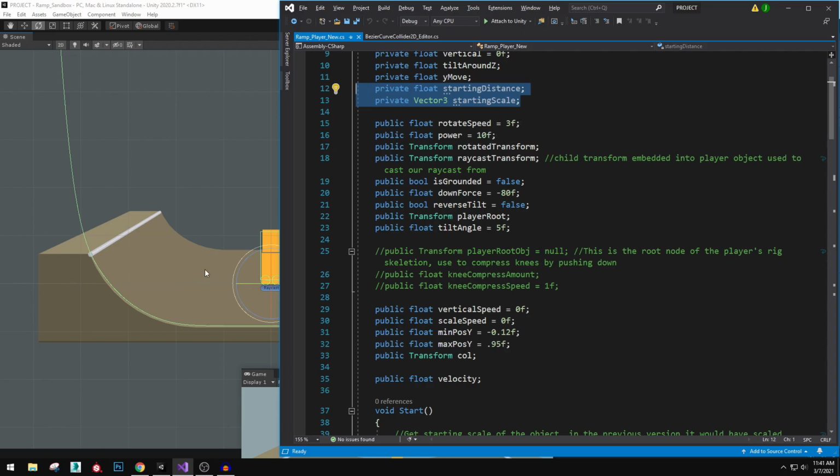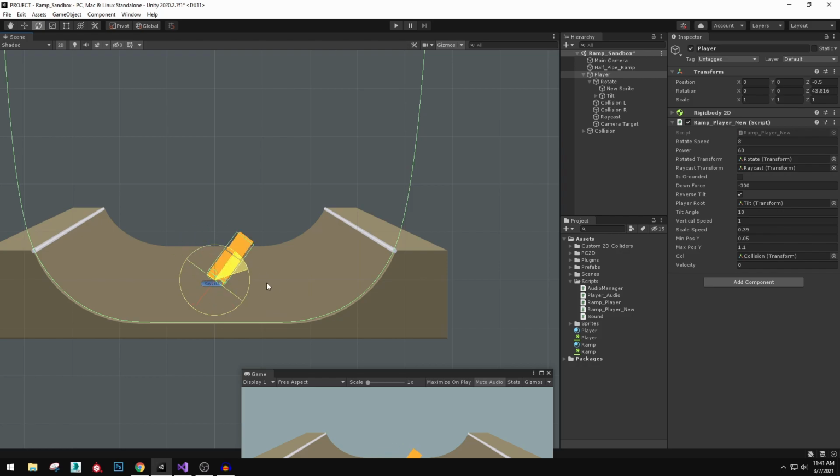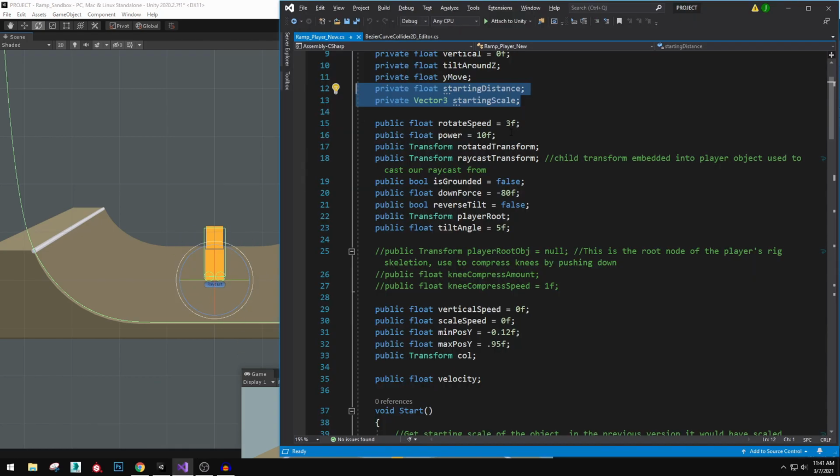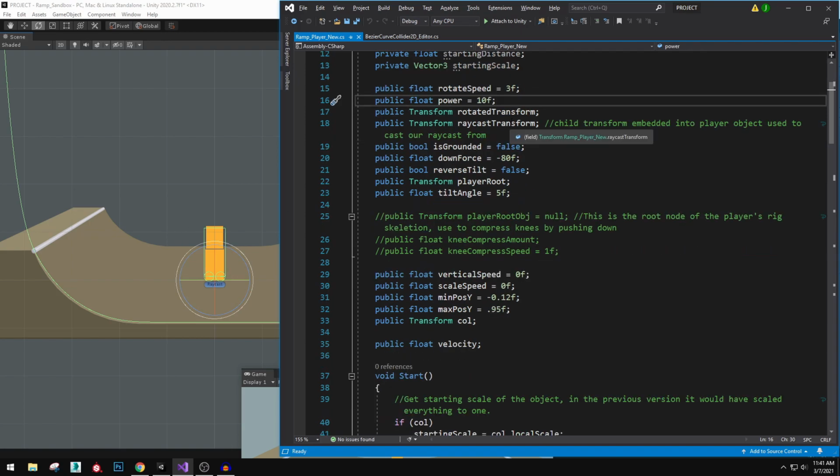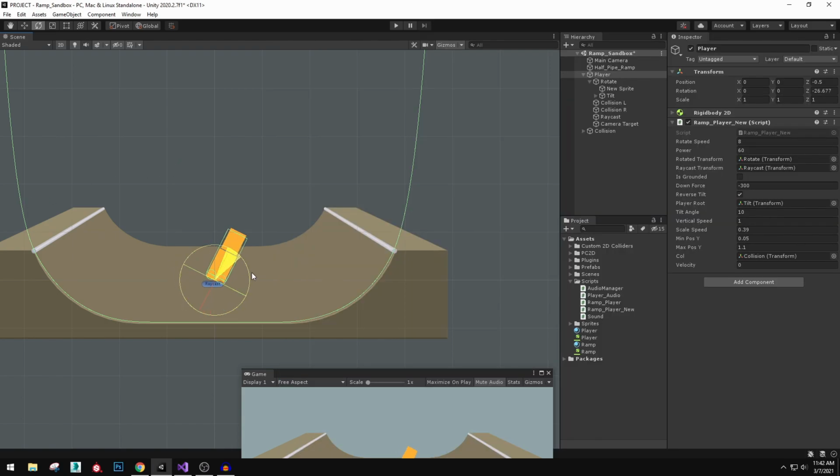Rotation speed we showed. That's how fast the player rotates quickly around Z. Power is, we saw that in the inspector. That is how powerful the thrust is of the player up and down the ramp based on user input. The rotated transform is this root transform that rotates the art. The raycast transform, at least I started commenting here. It is a channel transform used to cast our ray down, so that we can get feedback from the raycast hit on this collision here and feed it back to the player, and we can average that to set the rotation of this player.